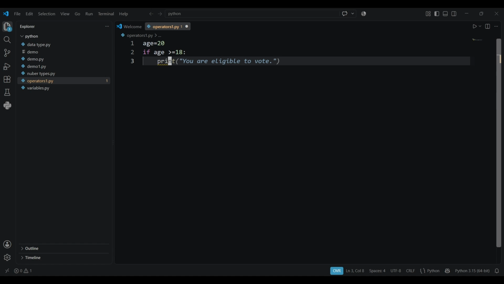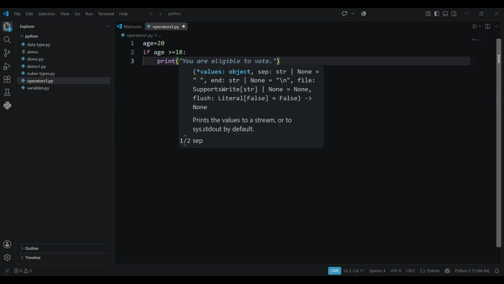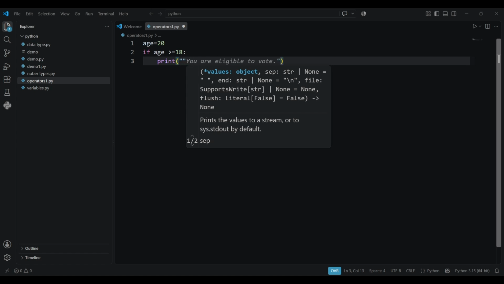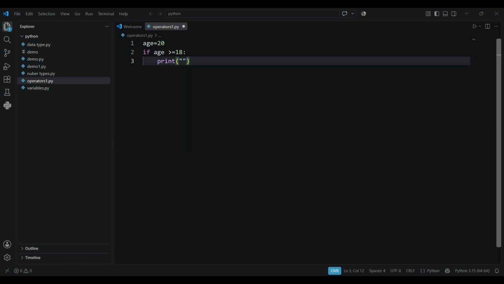Let's add an else statement. age = 16, if age >= 18: print("You are an adult"), else: print("You are a minor"). The condition is false because 16 is less than 18. So Python executes the else block. The output is, You are a minor. This is one of the most common ways you'll use comparison operators in real Python programs.